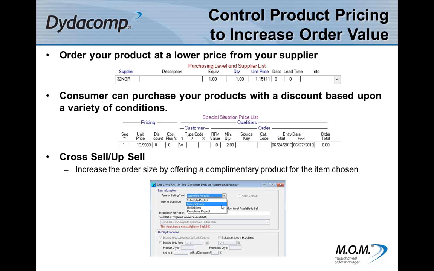You can also have your consumers purchase your products with a discount based on a number of different conditions. So you might have wholesale and retail clients. You may also have VIP, where you just want to give a super discount to your friends and family. You'd be able to designate those different pricing levels here, so that while your normal retail selling price might be $20, here you can see I have a retail selling price of $13.99 for my customer type code W, which is my wholesalers. And I also can designate a start and end date.